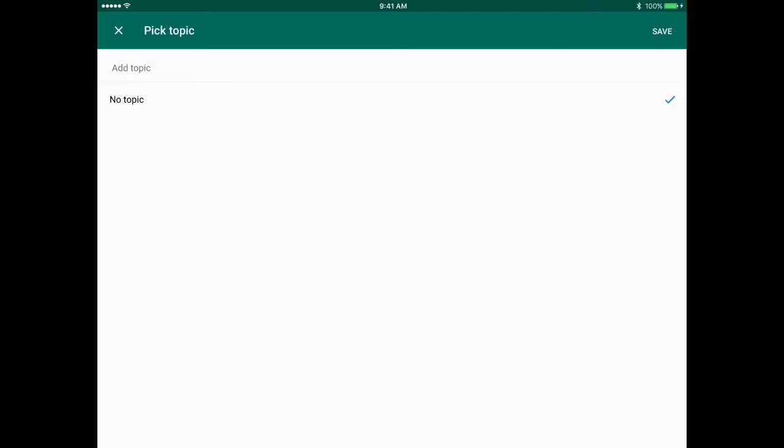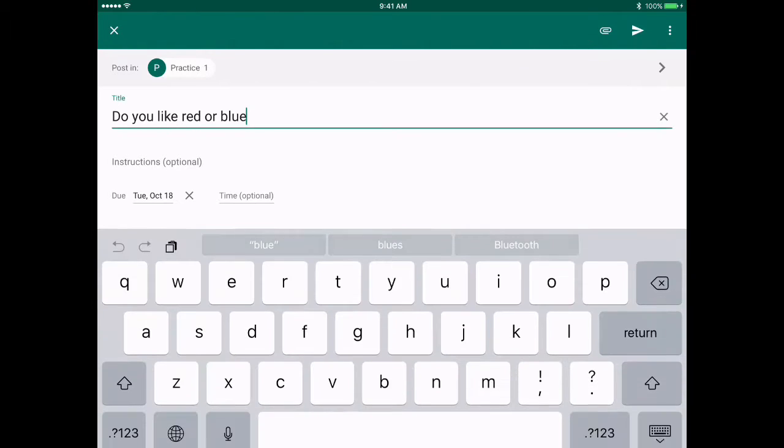So I would be thinking, are you wanting your topic to be related to your TEKS? Are you wanting your topic to be related to type of assignment? Classwork, homework, is it a reading activity? Whatever is unique to your course. Once you've added your topics, you would hit save. But since I'm not adding any, I'm going to exit out.